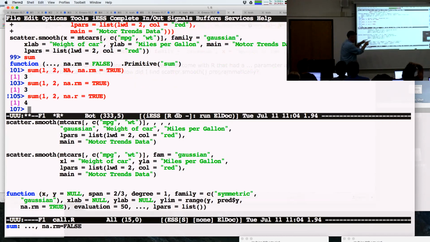Now, let's go back over here. What does it do? It creates a call frame with 2 parameters, ... and na.rm. It sets up the default value for the second one, which is TRUE, as a promise. Then it does step 1 of the matching. Here's a named argument. Does it exactly match any of the parameter names here? No. Okay, fine. Step 2. Let's do partial matching. Does it do partial matching?